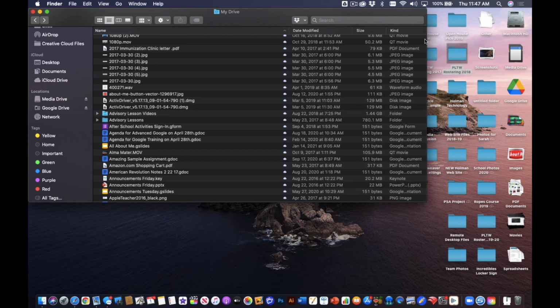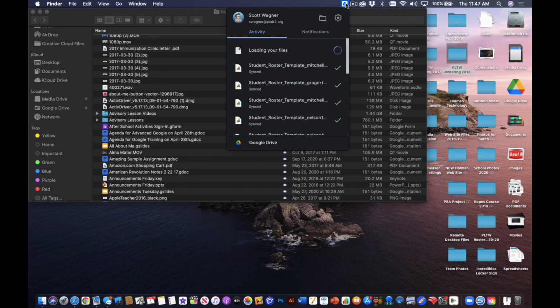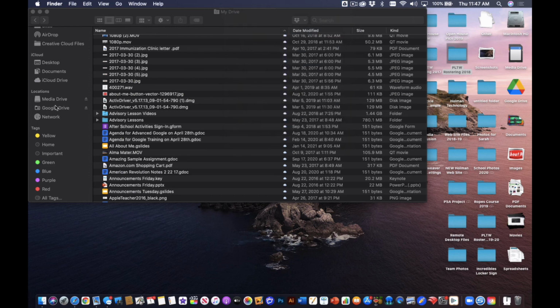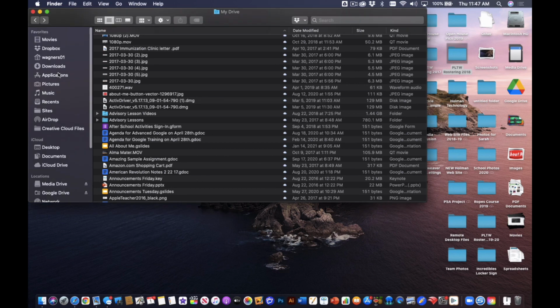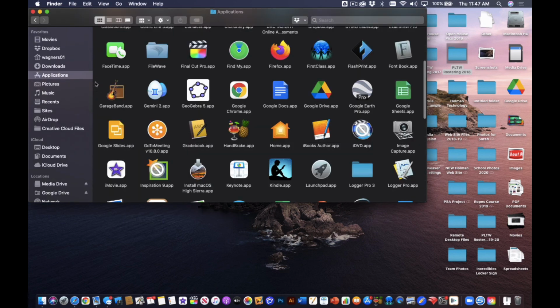If I ever need to quit it, I can do that with this menu bar icon at the top by clicking on the gear and then telling it to quit. And then whenever I need to open it again, I can just go back into my applications folder, find the Google Drive app and simply double-click it to open it, and then that will launch it back on the desktop again. So that is the Google Drive app.